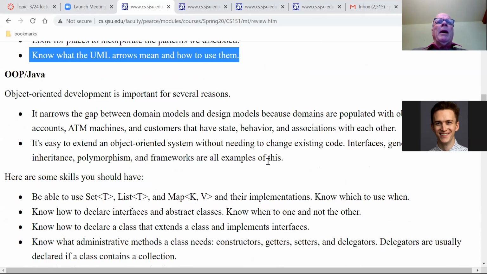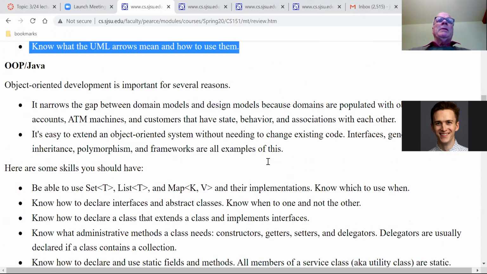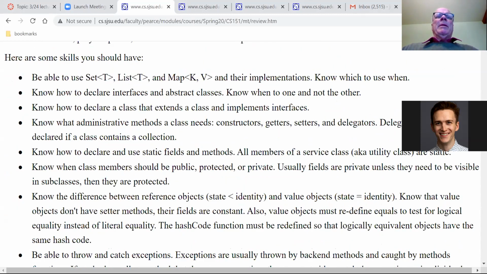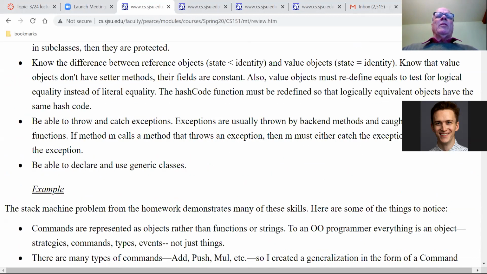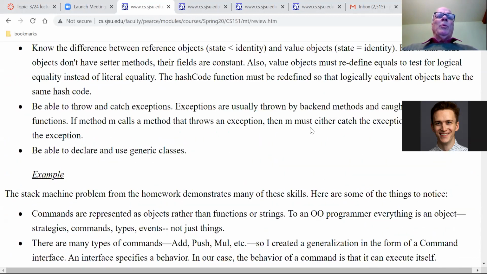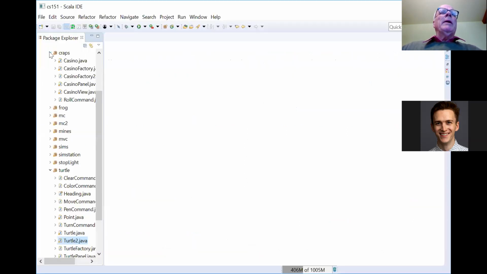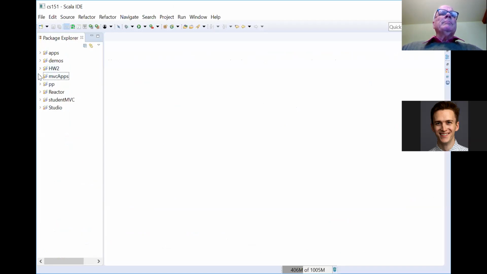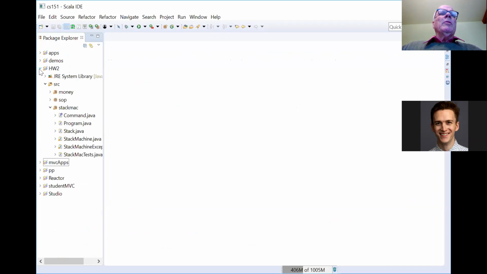This is explaining object-oriented programming and some of the main concepts in object-oriented programming, and you can see these concepts. Let's go through the stack machine problem together. Where is stack machine? Let's see. You should be seeing my screen. Is it under, yeah, here it is, stack machine.